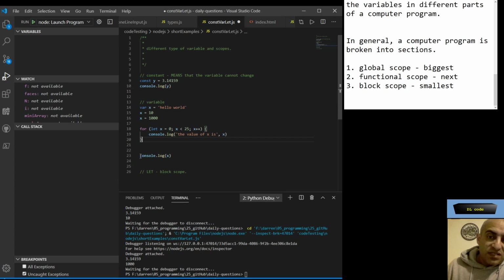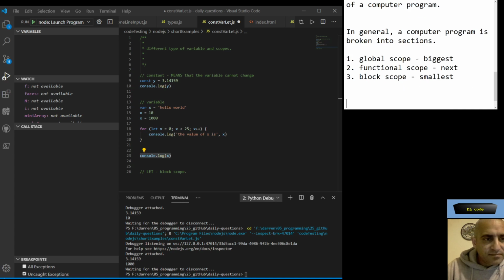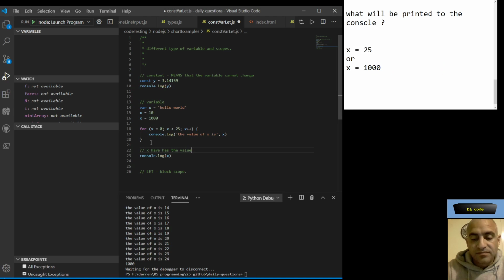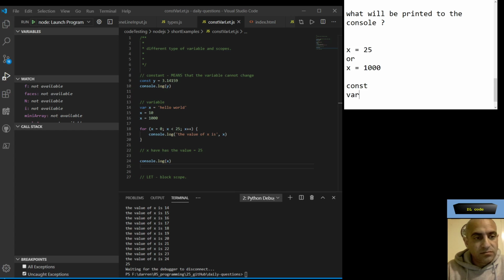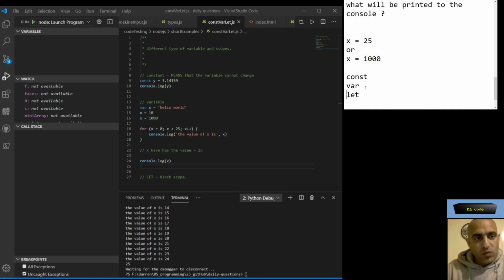And then we're going to come down to this line and console log x, and we're going to have this question: what will be printed of 25 at this point in time? Notice I've written it as a comment, so it isn't setting it to anything, and we're actually going to run it now at this point. And that really is the difference between const, var, and let. They're the three keywords.